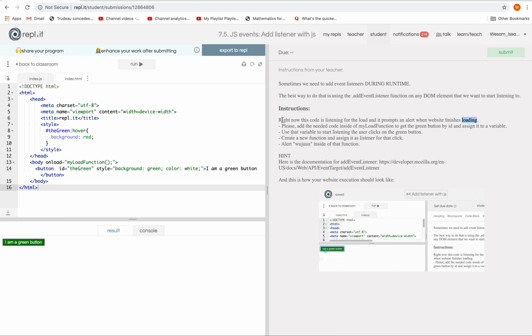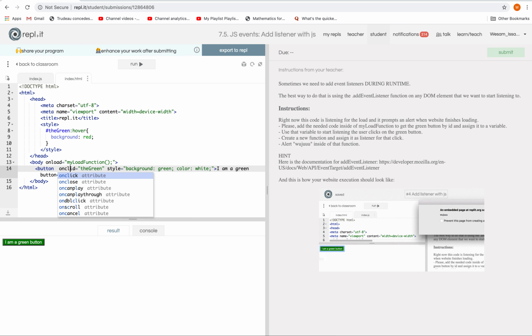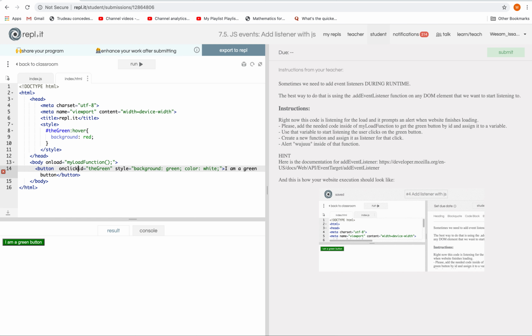And we did that. Please add the needed code inside myLoad function to get the green button by ID and assign it to a variable. Use that variable to start listening to the user clicks on the green button. Create a new function to assign a listener to that click. Alert Wuju inside that function. So see how all we have to do is say onclick, and then just add the function in there?